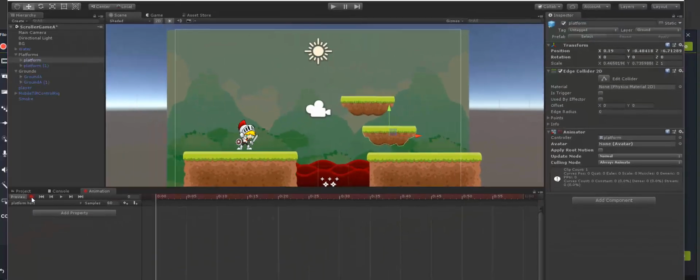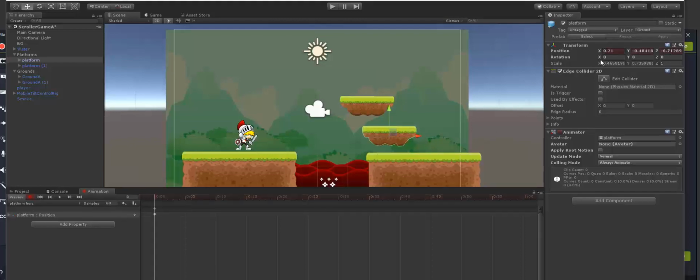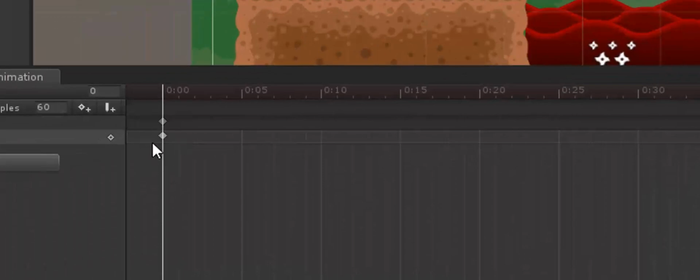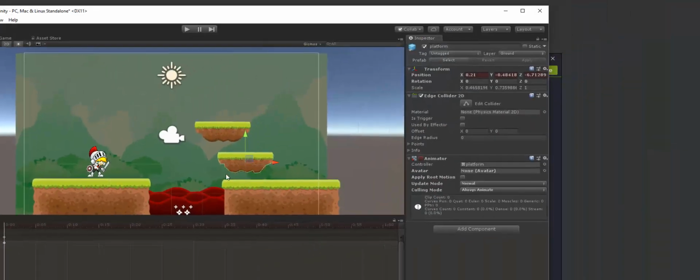So I'm going to hit the record button. And then as I start moving this, you'll look at this here. I'm going to just nudge it once. And as you see, it turns red. This turns red, and I get this keyframe here. That's where I want my frame to start.